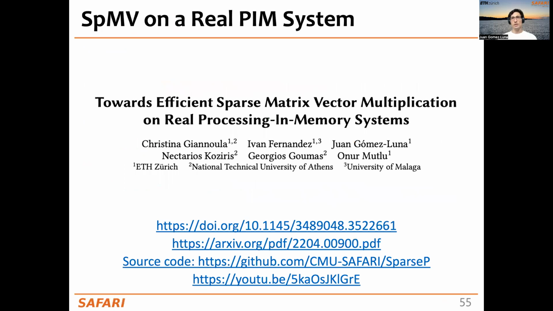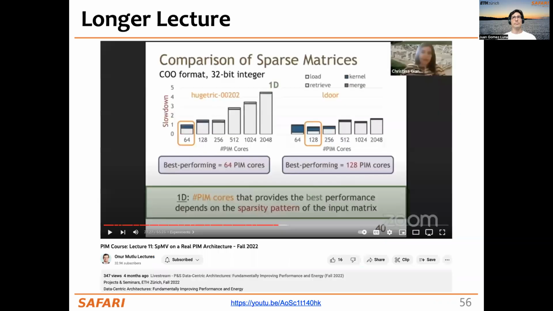This is the paper. You can find links to the paper that was published at SIGMETRICS 2022, also the arXiv version, and the source code in our repository, as you can see. For many more details about this work, you can check this previous lecture that was delivered by Christina herself, where she provides many more details about the implementations, and especially about the evaluation, including takeaways and recommendations.